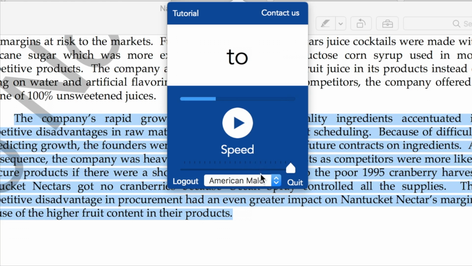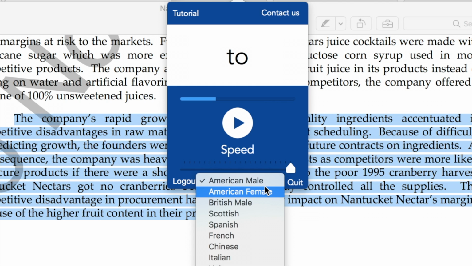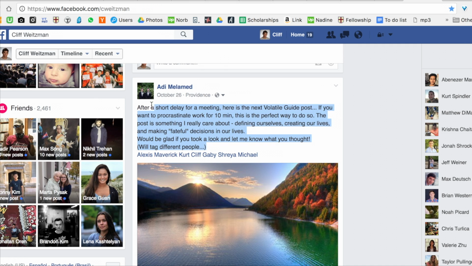With Speechify, I can switch up voices. So now I'm going to switch from an American male voice to an American female voice. But I could also choose a British or Scottish voice, or I can choose to read in a foreign language like French, Spanish, or Chinese. I'm going to use keyboard shortcuts to make things happen a little bit faster. Option A to start reading. So I'll highlight the text that I want and then hit Option A.